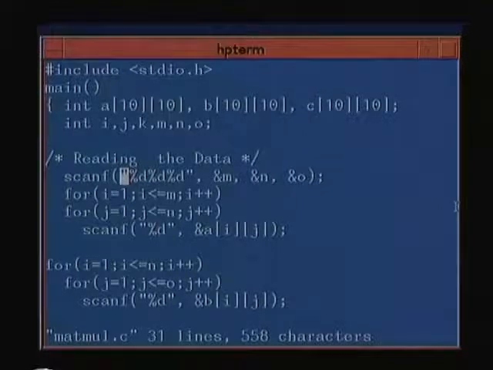So we first read in the 3 dimensions, because we have to read in 2 arrays. One is an M by N array and another is an N by O array. And finally, if A is an M cross N array and B is an N cross O array, then C will be an M cross O array. So we read in the dimensions M, N and O. And after that we read in the data.